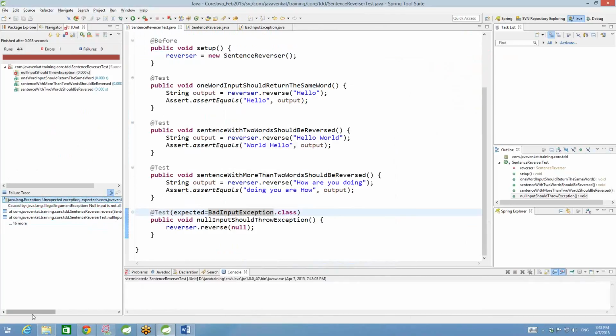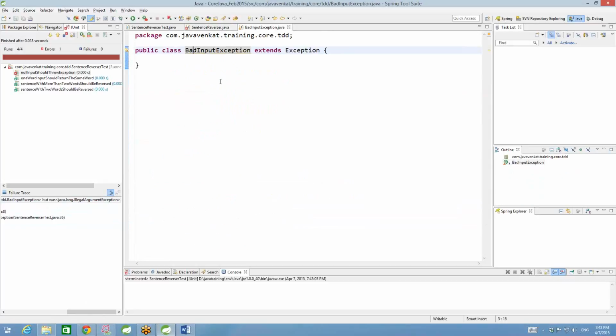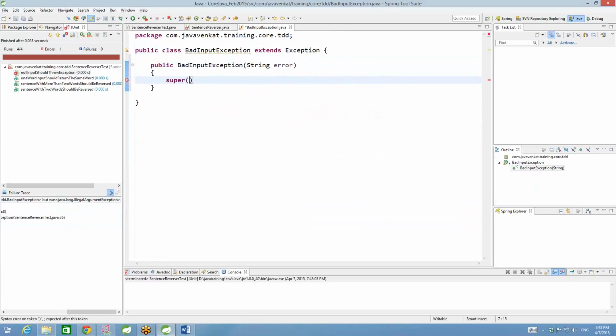No, unexpected exception. Sorry, you are expecting BadInputException, but what is thrown is IllegalArgumentException, because now let's go change this. And now, if the input is null, then I will throw new BadInputException. I know there is no constructor here that takes a string. We can add a constructor here if you want. BadInputException, String errorMessage, and I don't want to do anything.